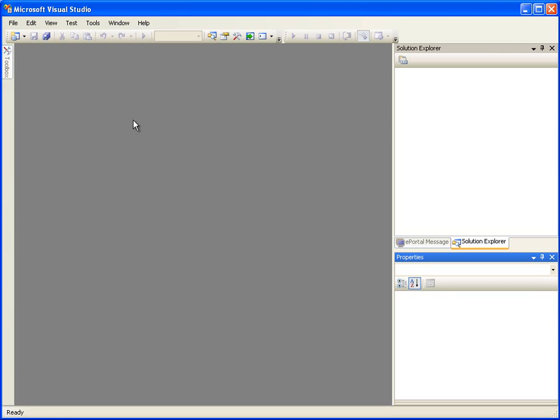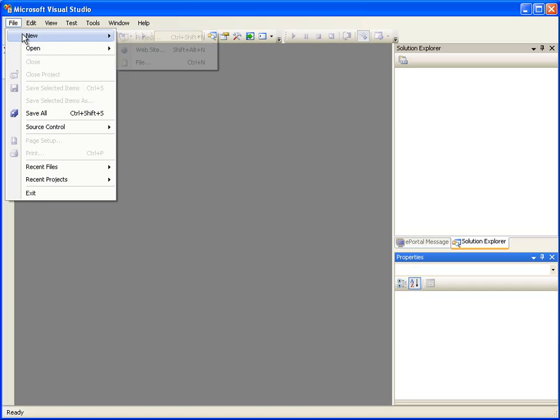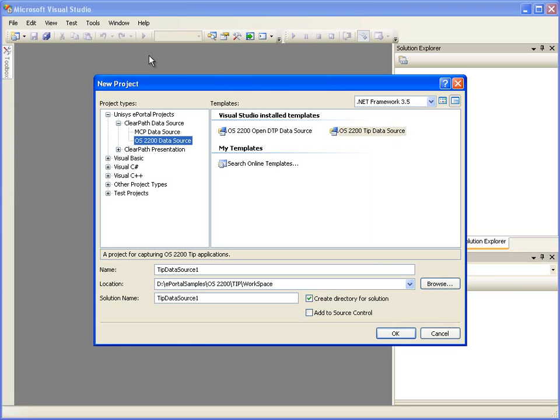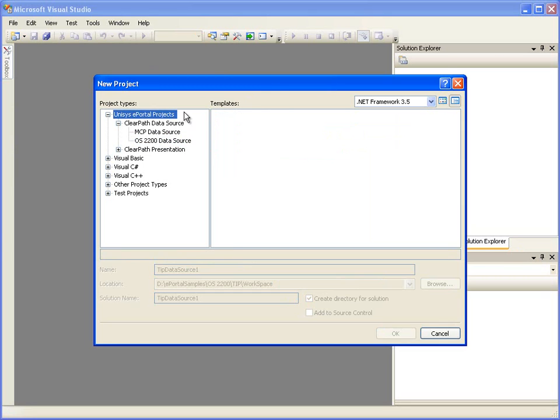Let's get started. We will create a new Visual Studio project by selecting Menu Option File, New, Project. We will now see the Visual Studio New Project dialog box. Notice that under Project Types, Unisys ePortal projects got added after the installation of the ePortal developer. There are two project types, one to create data source projects and the other for presentation projects.